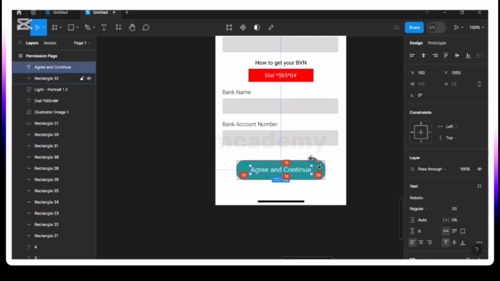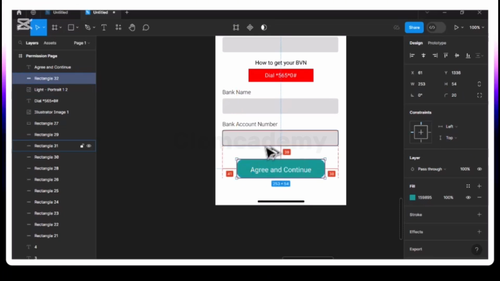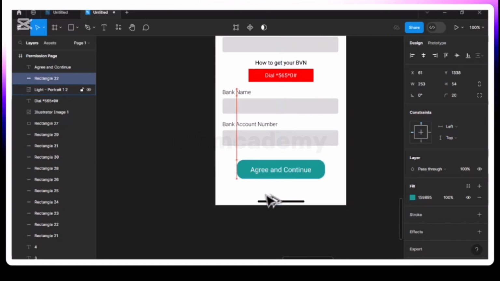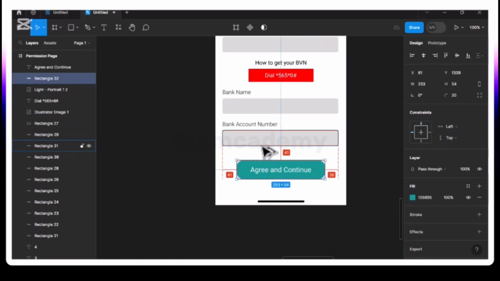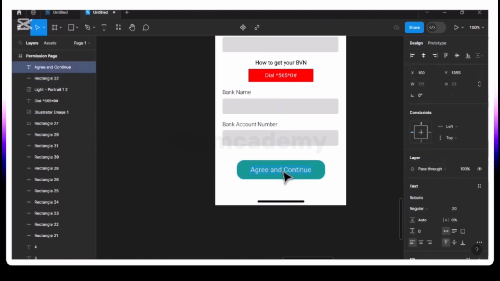Just have to align it in between this and this button. So we have 42 here and we have 39 here. So we need to shift it up. 43, 38, 39, 42, 40, 41. Perfect. Okay, so we're going to change this text to next step.